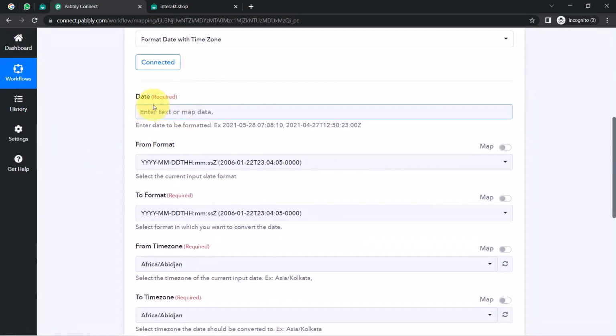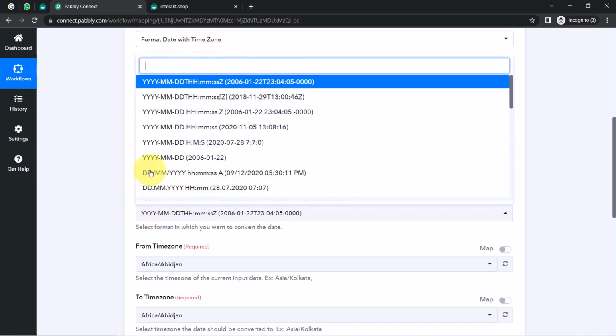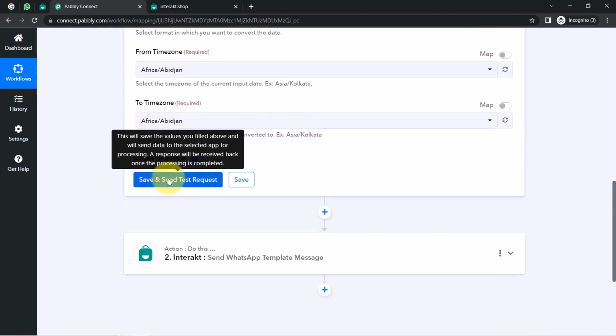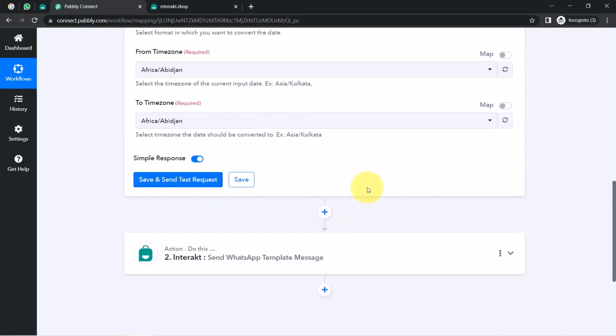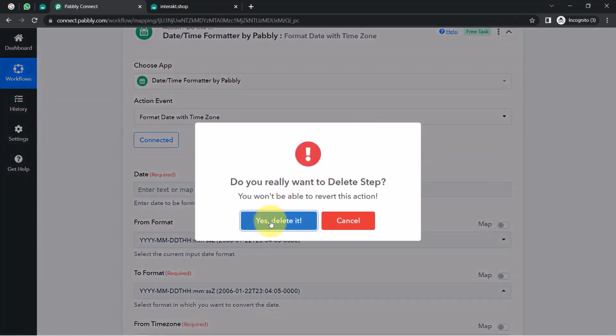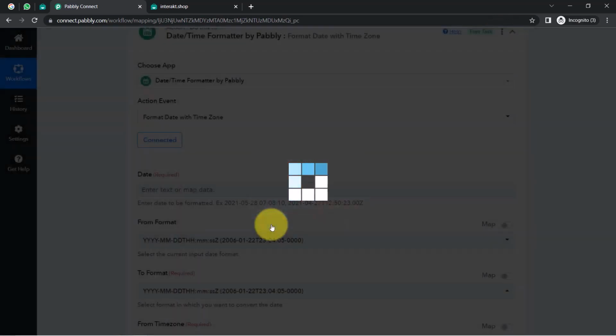Here you need to provide that previous date, and in the from format you will have to provide the exact from format, and in the to format you can select your favorite date and time format. And once you click on this button, you will receive a better date and time format as a response, which you can send on your WhatsApp number. Currently I am deleting this particular step. Okay, just in case you want to convert these timings, you can do the same.